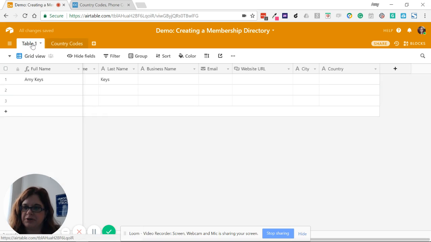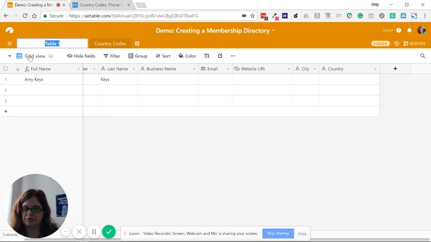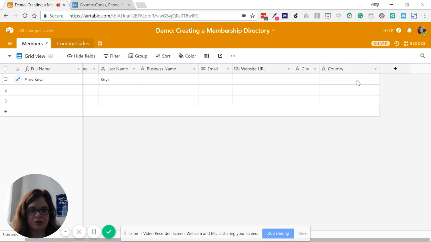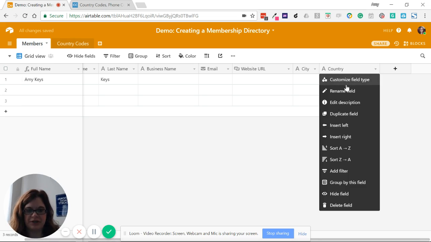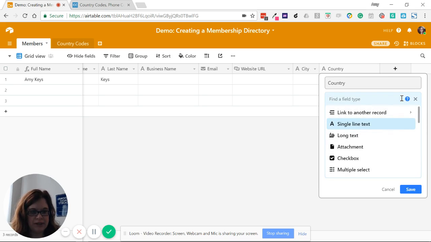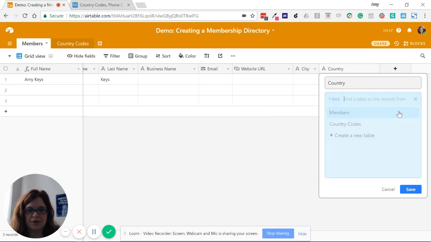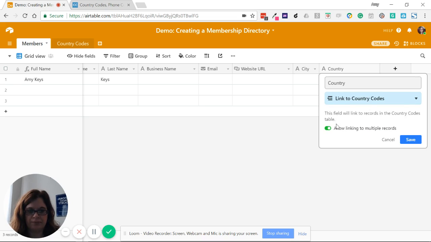So now let's come back over here to our regular table and let's just go ahead and rename this so it makes a little more sense. Let's call this members. So back at our country field, now let's click the drop down and we're going to customize the field type and use one of the most powerful field types that Airtable offers, and that's a link to another record. So let's click that, and what we want to do is link to the country codes table. And since you can only live in one country at one time, we don't want multiple linking.